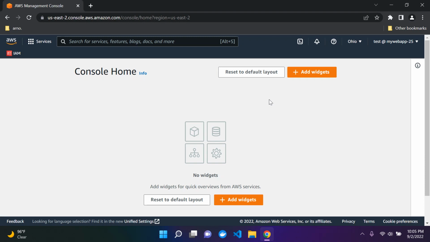Hi everyone, and welcome to the next lesson in this series on AWS fundamentals. So today we're going to be looking at the security tools of IAM.